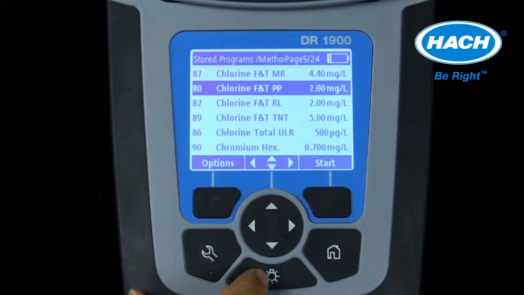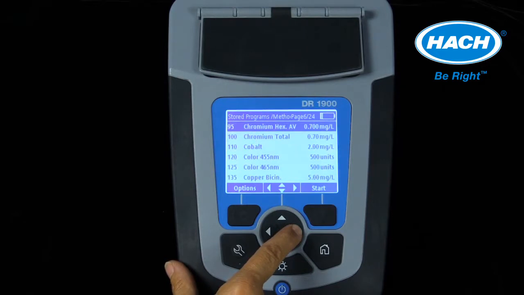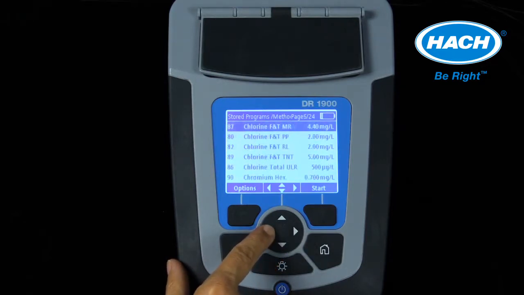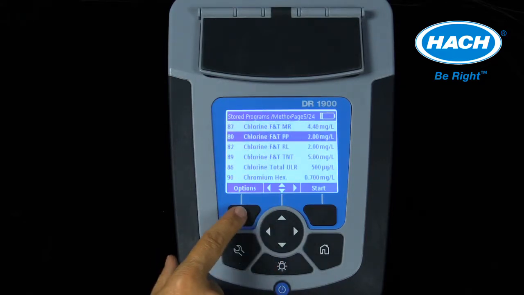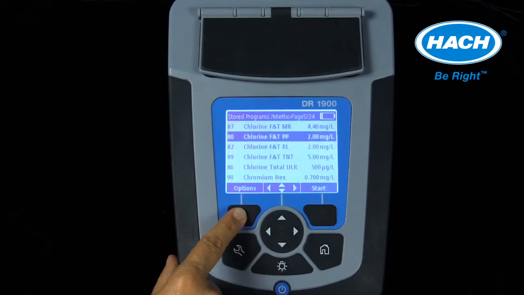Therefore, navigation of the list can be simplified by selecting the following navigation keys. Right and left arrow keys scroll by page. Using the Options key allows for the stored program to be selected by numbers or letters. Programs that are accessed often can be added to the Favorites list for easy use in the future.